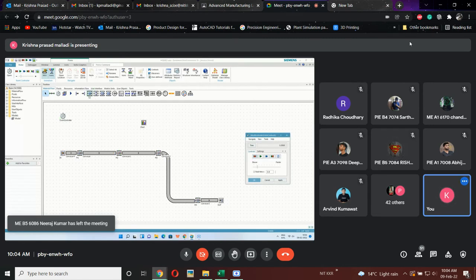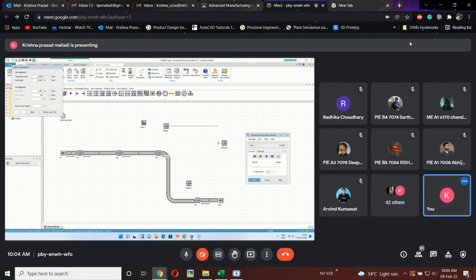See, again, a machine is there and another machine is there and one more machine is there. I want to connect these three machines using a conveyor. But they are not in a linear direction. So I can place a conveyor like this. See, not like this. It is not at all correct. A conveyor won't be like this.